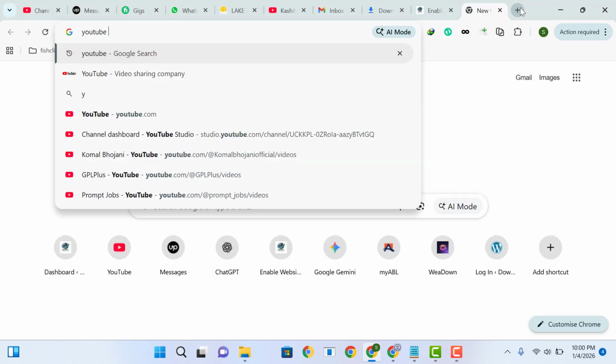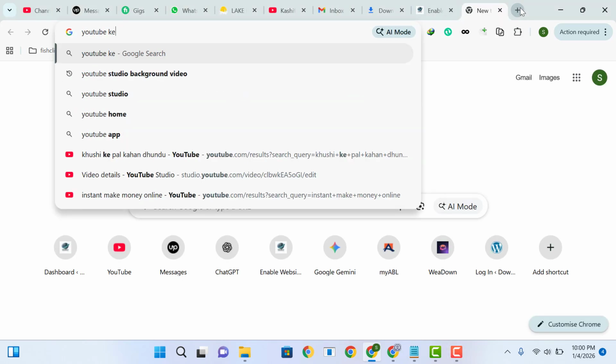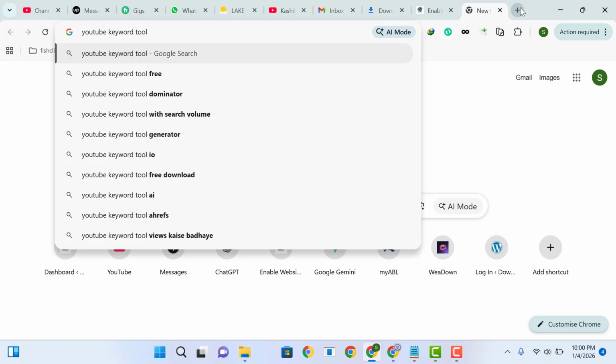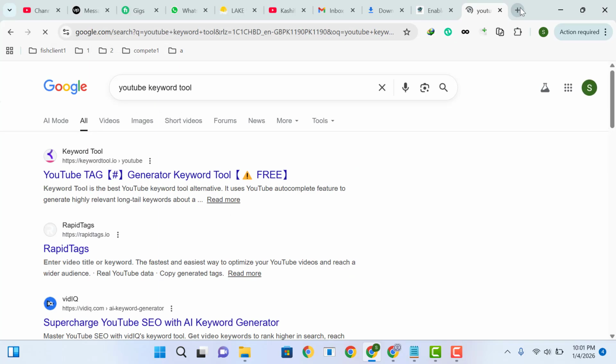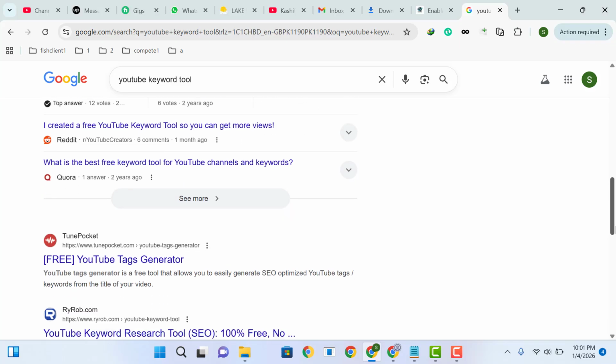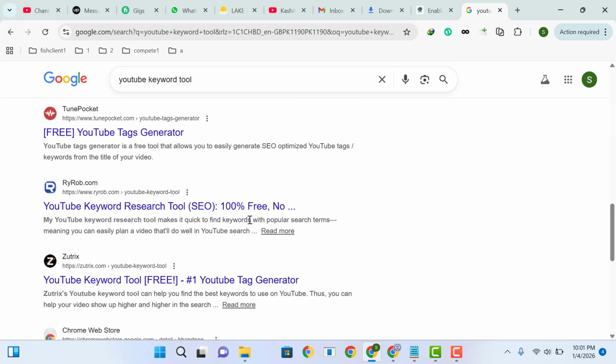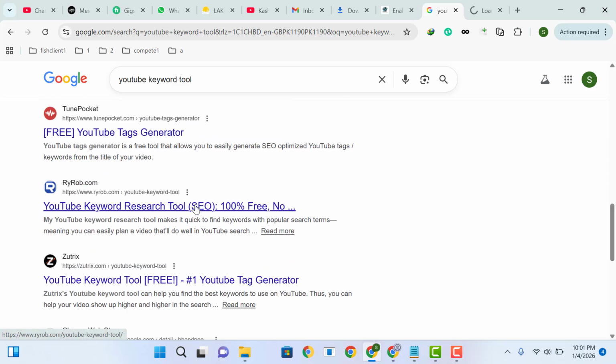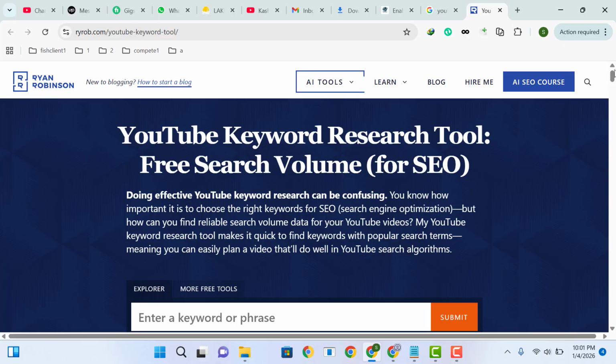Here you can go and search for YouTube keyword tool, and here you will find different tools and platforms that you can check and use. Okay, so if I scroll down, this one is the tool that I will recommend. You can use it. Here you can see 100% free. Now let me scroll down.